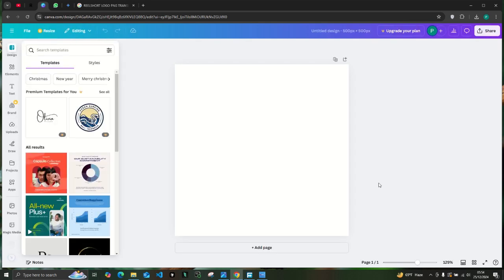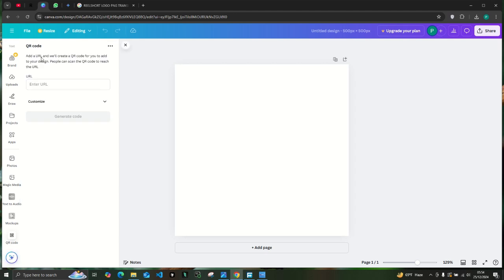The next thing you're going to do here is add the URL and give the QR code generator a chance to create the QR code for you to add to your design, so that people can scan the QR code to reach your website. So you put in the URL you want to use. Let's say I want to use it for a YouTube channel, for example. When you put in the URL of your website, you can simply just copy it and paste it into the input field.